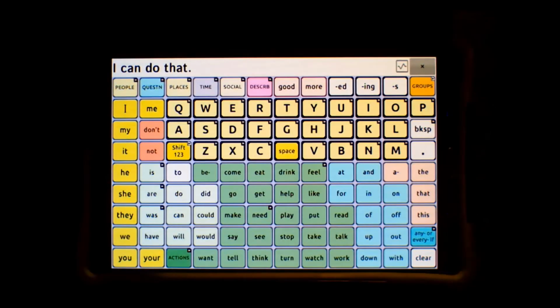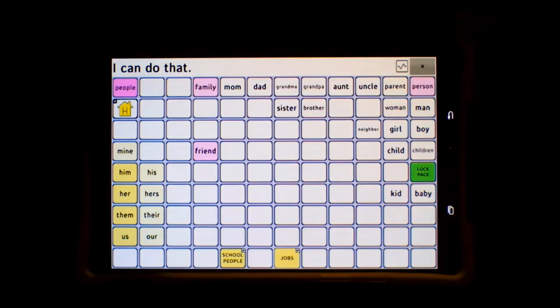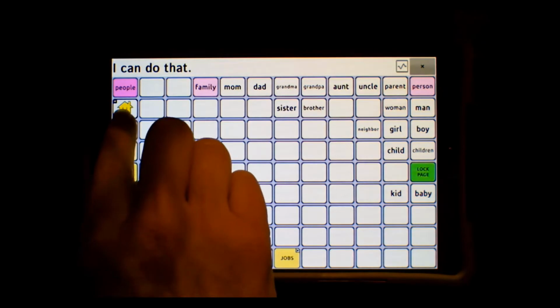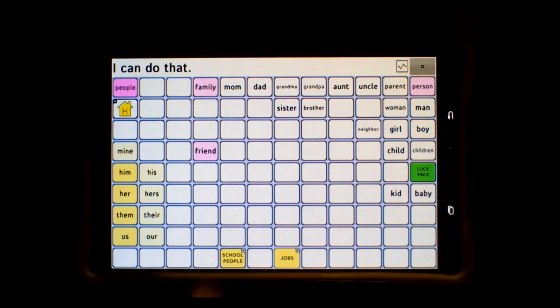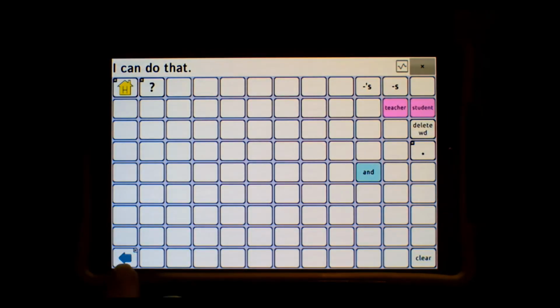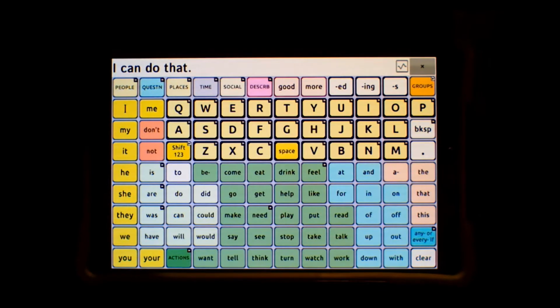When I go back to my vocabulary, we'll see that I only have the text available, but on buttons where I would need to see the home button or the go forward or go back button, those images will still remain there. So if I go into people, I see that I now have my home button there. I went to school people, I now see my arrow was there. Prior to this update, those would have appeared as blank buttons.